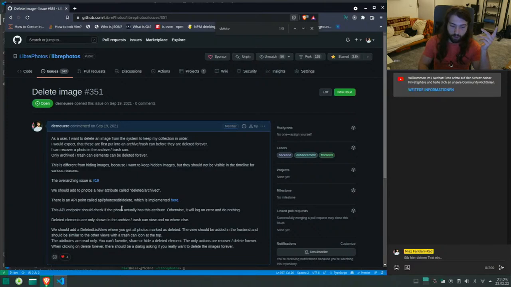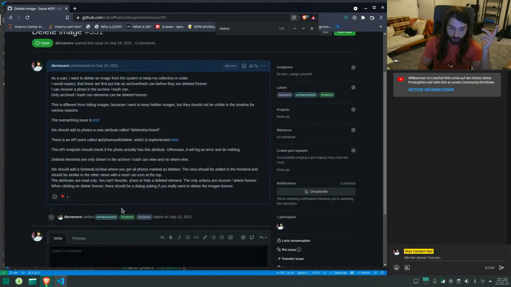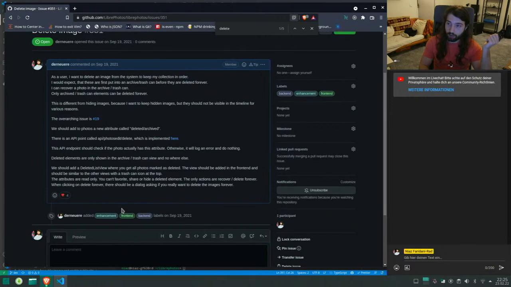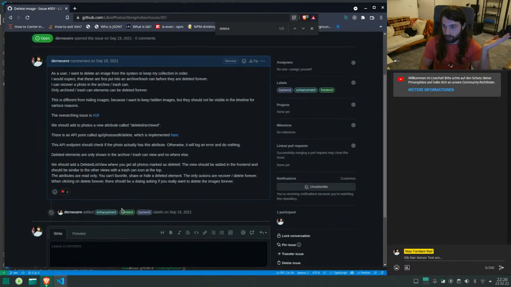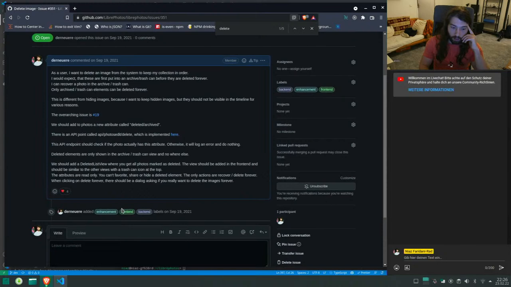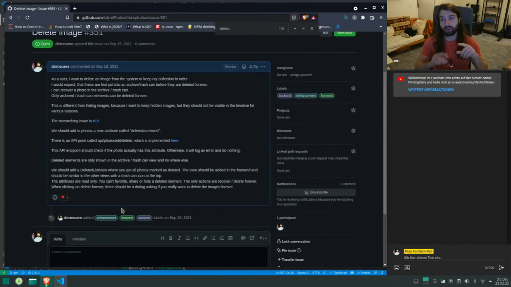So yeah, deleting images. As a user, I want to delete an image to keep my system tidy, which makes sense, right? Also, what's important, the trash can is a concept and it is needed. If you delete something first, it goes into the trash can, and if you delete it a second time, it gets deleted for real. And if it's in the trash can, you can also recover it. These are the two concepts.